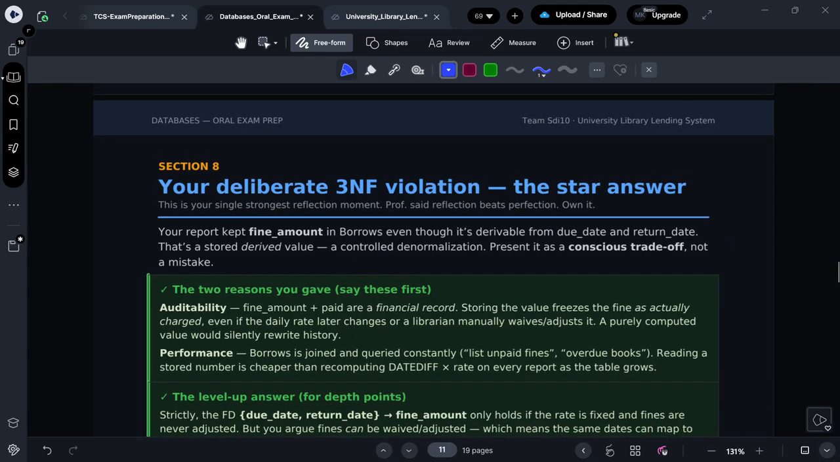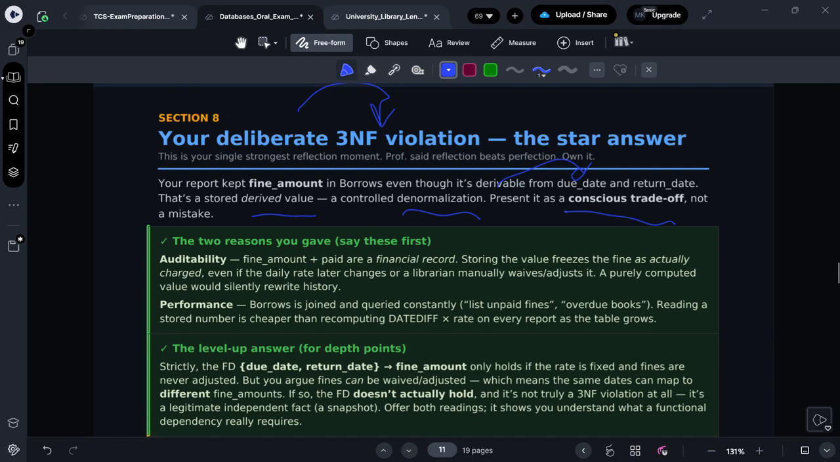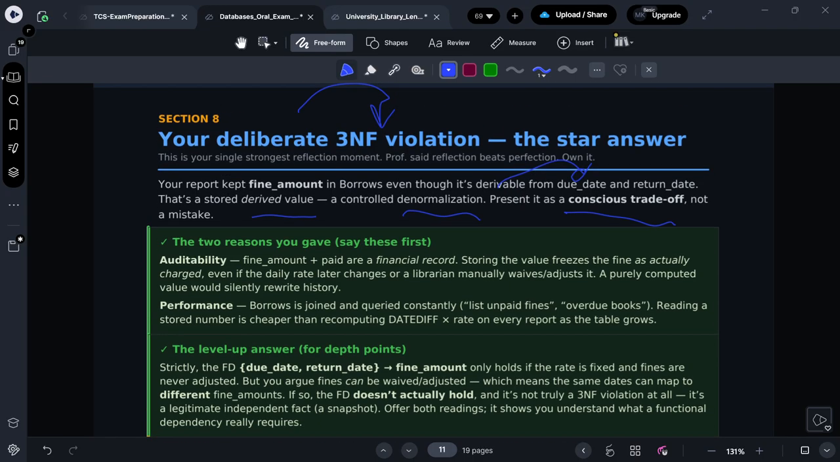Then our deliberate third normal form violation, the star answer. Our report kept fine amount in borrows even though it's derivable from due date and return date. That's a stored derived value. It's a controlled denormalization, presented as a conscious trade-off. That's not a mistake; it's a decision we took.